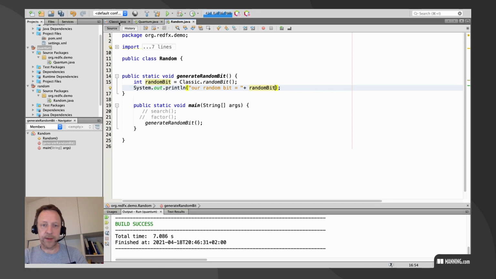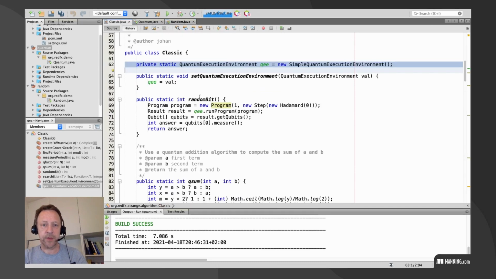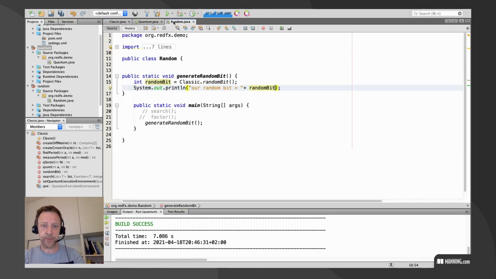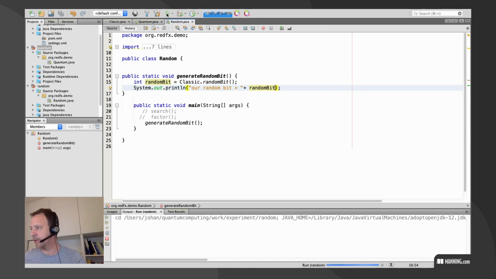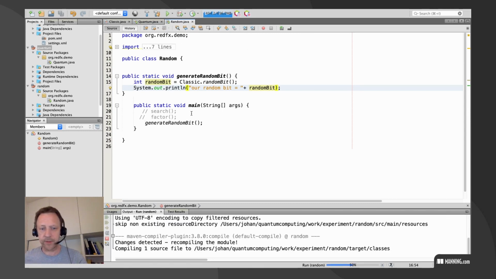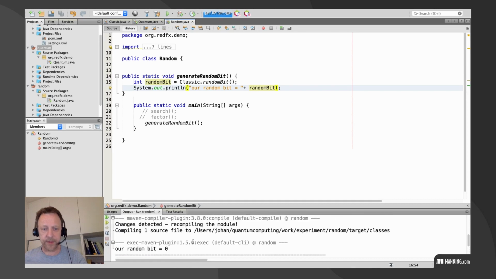While we're actually here, I'll quickly show the Classic class. And in the randomBit implementation, you see that this is dealing with qubits. So we'll come back to that later. This is going to be executed on a quantum simulator, a simple quantum execution environment. But forget about that for now. Just see that we have this method that generates and prints a random bit. So if we compile and run the application, you will see that our random bit here is 0.